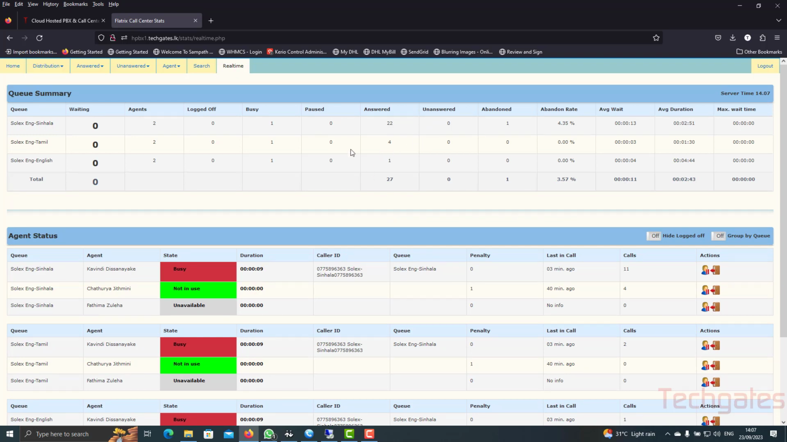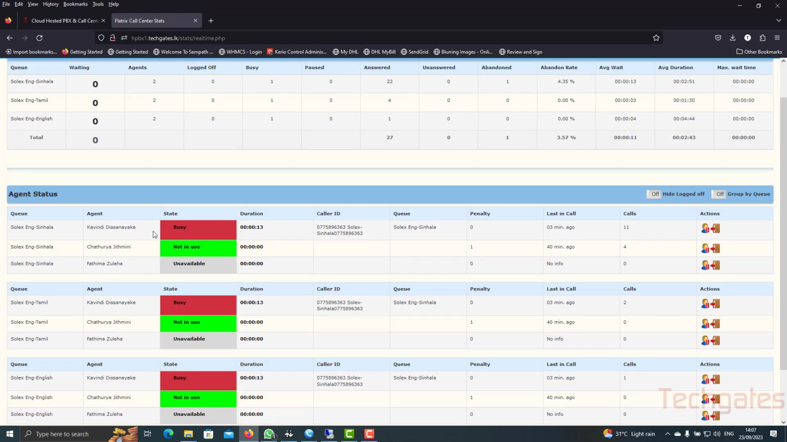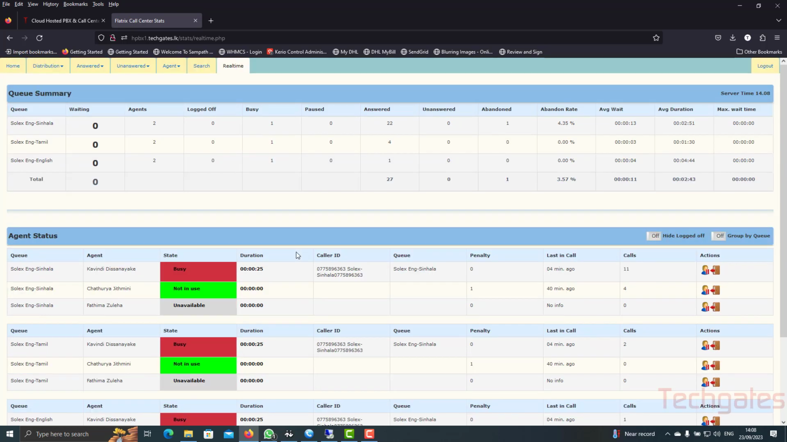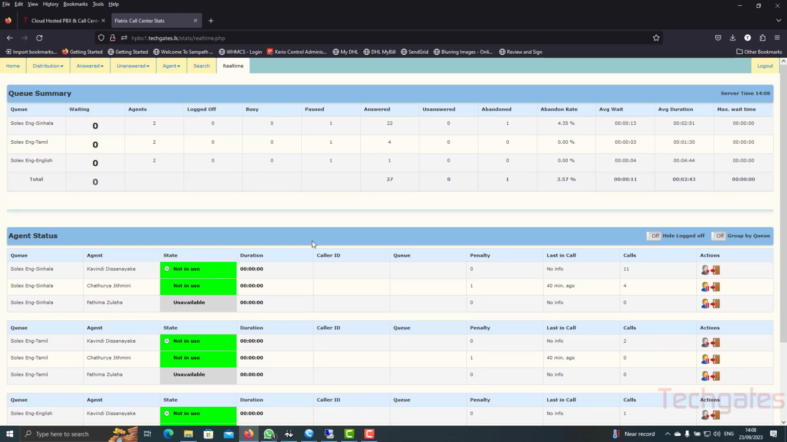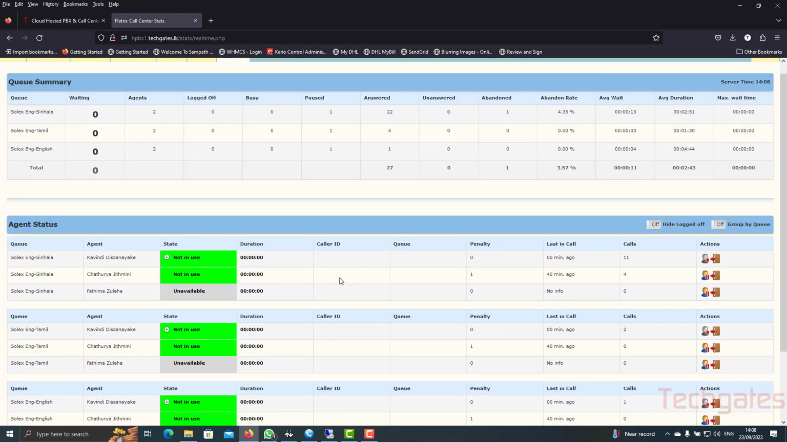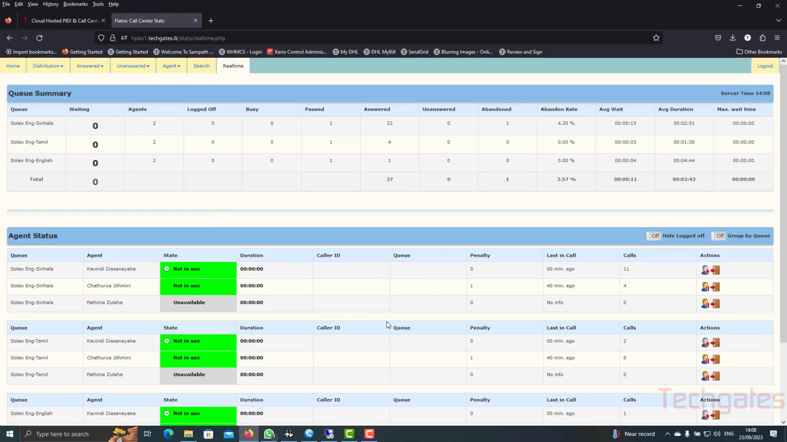Alright, so you can see there was a call in the queue, and the call has been connected to the agent. So you can see the caller ID and the call queue, and the duration. So I think that's pretty much about the real time.